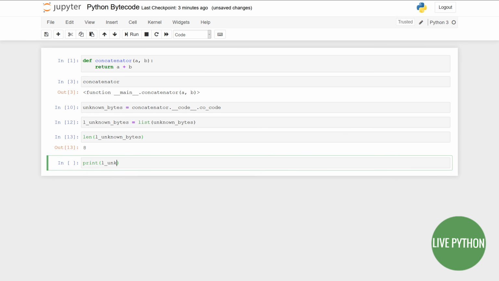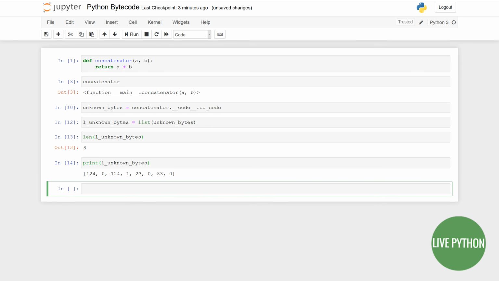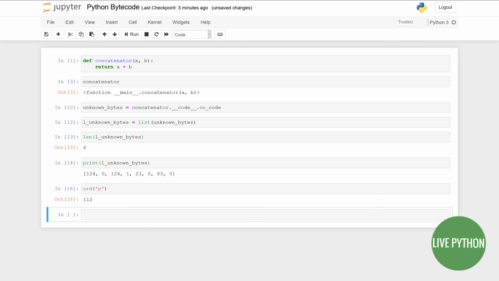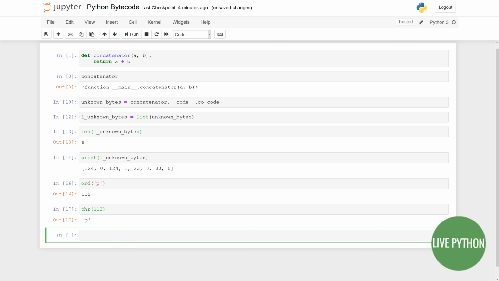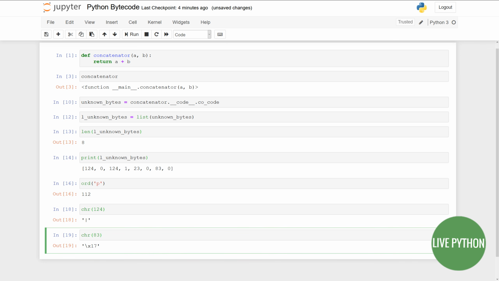You might be aware of the built-in functions ord and chr. What ord does is you pass in a string representing a single Unicode character, and then the function ord will return the integer that represents the Unicode code point of that character. So for instance here, we pass in the lowercase p, and we get 112. chr is the reverse. You pass in a Unicode code point, and then it will return the character that it represents. So we're taking a look at these numbers in our list, 124, 83, and we're not really getting anywhere. It doesn't really make sense.